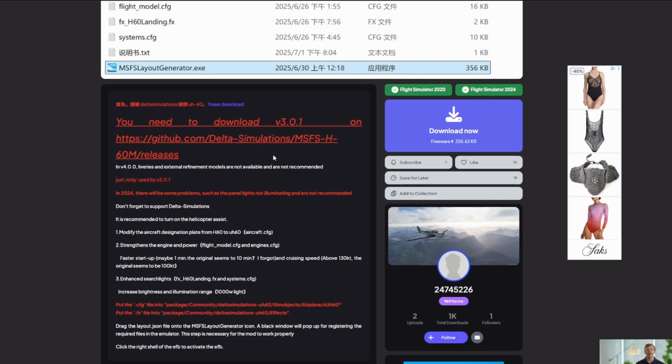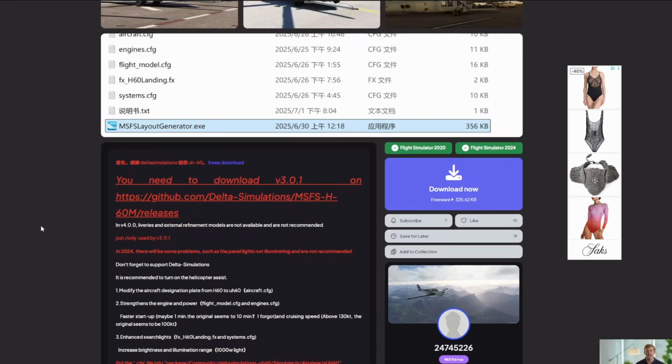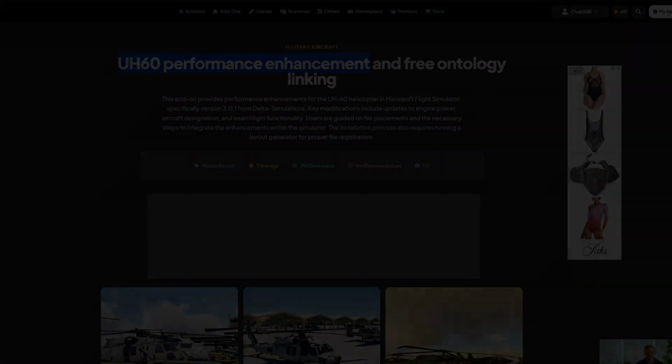But anyways, this is definitely a very, very nice rendition of this particular aircraft, and I highly recommend that you guys check this out as it's free across the board.